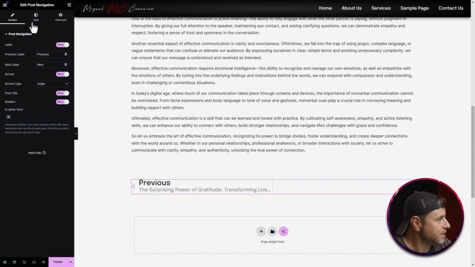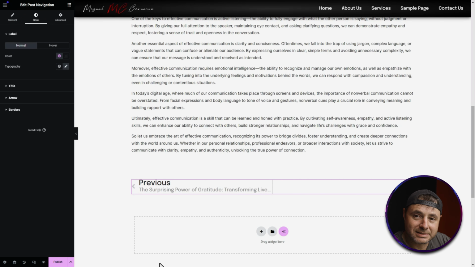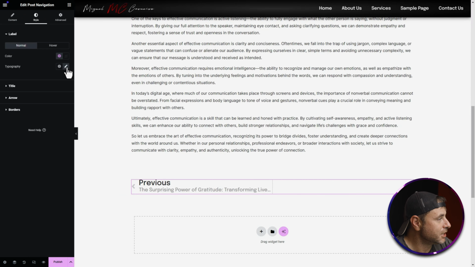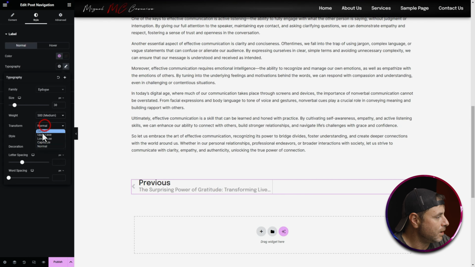So now I'm going to go over to style, and I'm going to start customizing the look of this to match the rest of this post. And for this label itself, I'm happy with this color here, but I am going to change it to uppercase. To do that, I click on the typography button, and under transform, I'm going to say uppercase, just to make sure that it stays uppercase there.